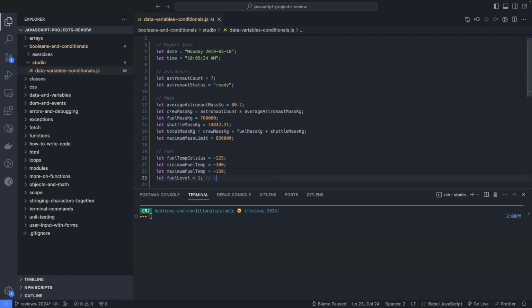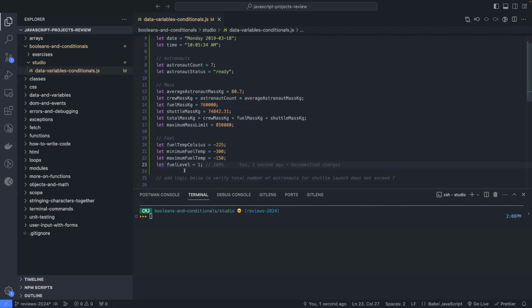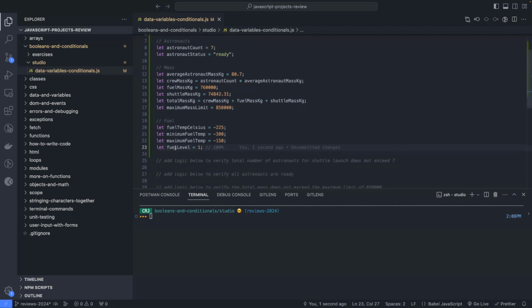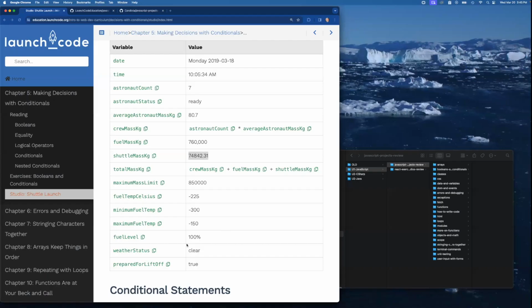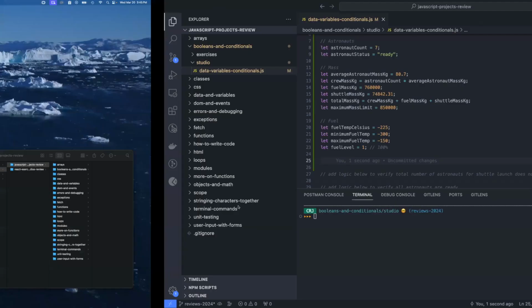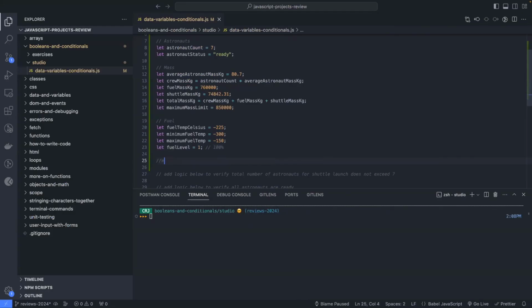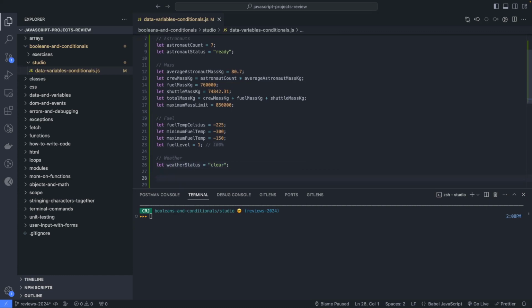But I'm going to make a comment here that represents 100%. And then when we go to do some logic later, we will remember that we have set this on a scale of 0 to 1, and that's what we'll check against. Okay, so we've got a couple more here. We've got the weather and the liftoff status. Okay, so let's do the weather. And I'll say let weather status equal clear. That's going to be the default value there that we set.